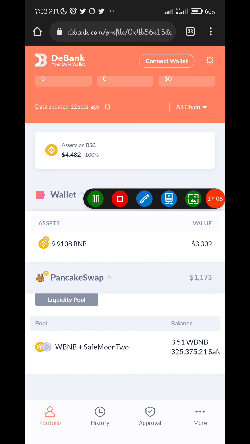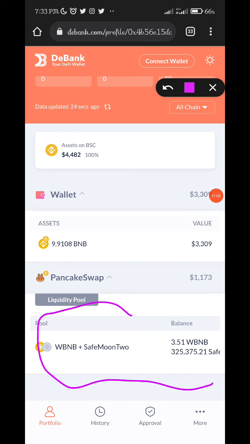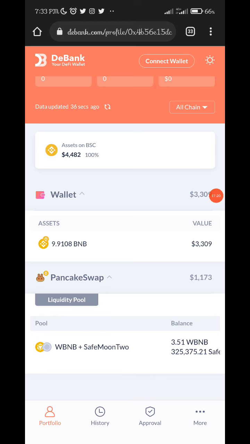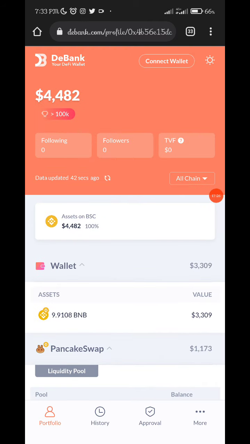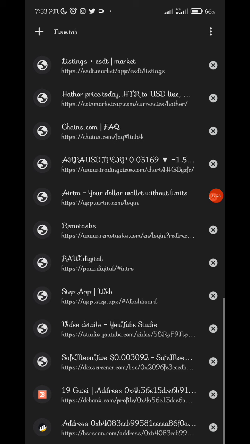So you can see the liquidity. The liquidity pool of the project is 3.51 wrapped BNB, which is equivalent to 325,375.21 SafeMoon 2. So you can see, with this kind of wallet that he used, you can decide to monitor it. What you do is make sure you monitor this wallet. Let me show you the wallet you need to monitor. You need to take note of it, which I've already done for myself.